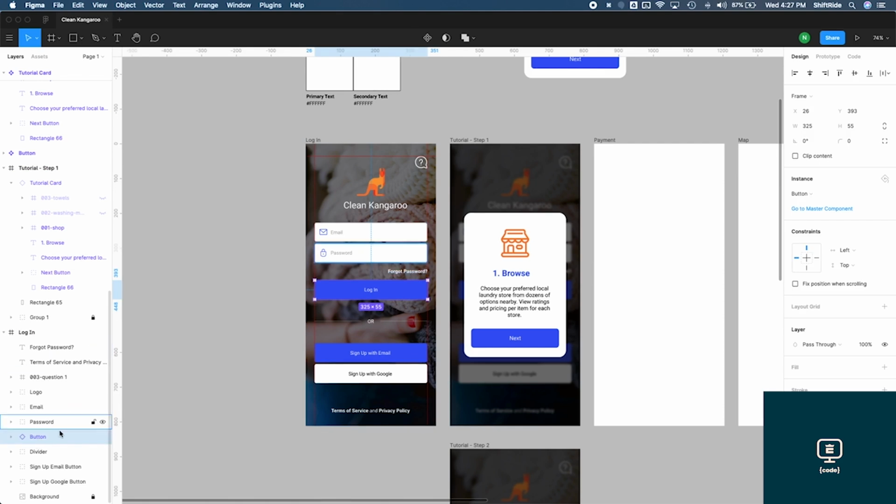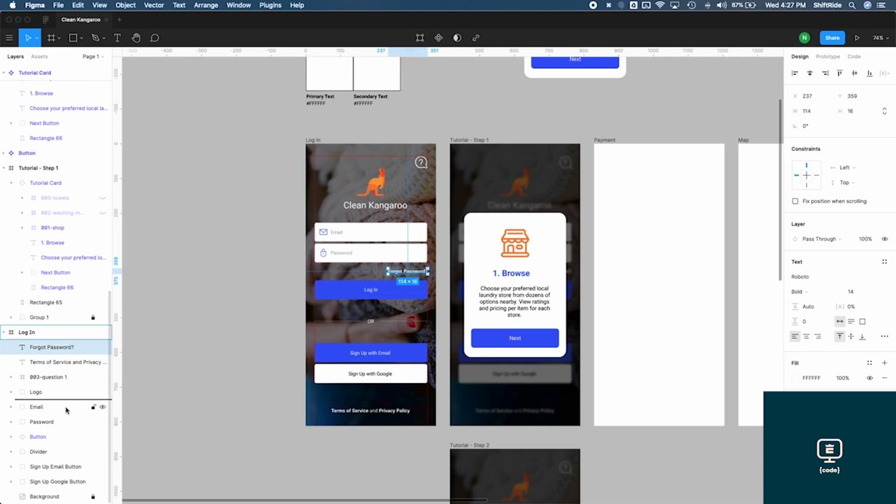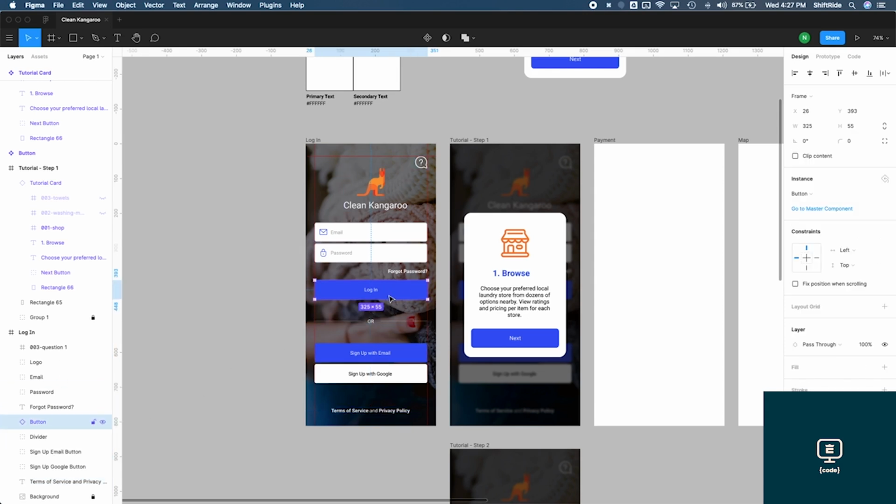And while we're in here, let's move this forgot password right after password and the terms of service all the way down right on top of my background. Just to kind of reorganize some of our layers here. You don't have to do this, but I always like to keep my layers organized. So now this is an instance of that button.